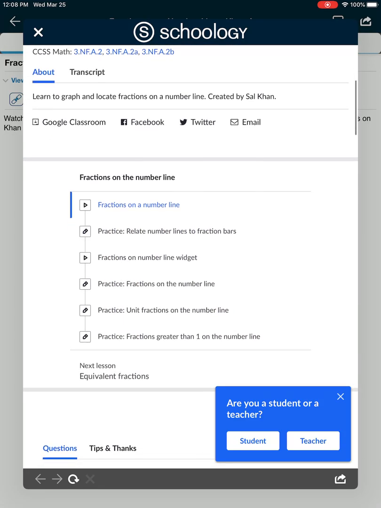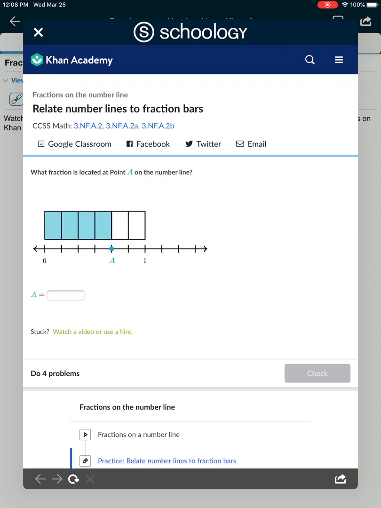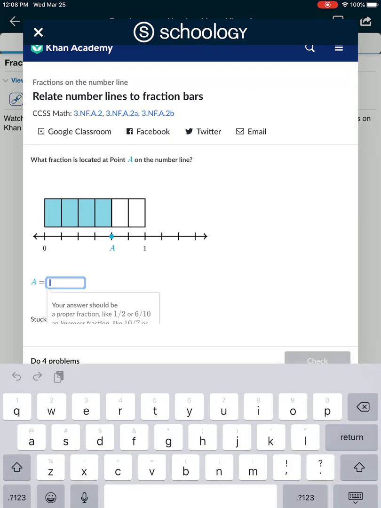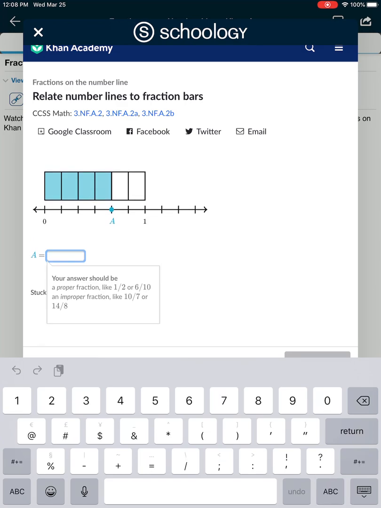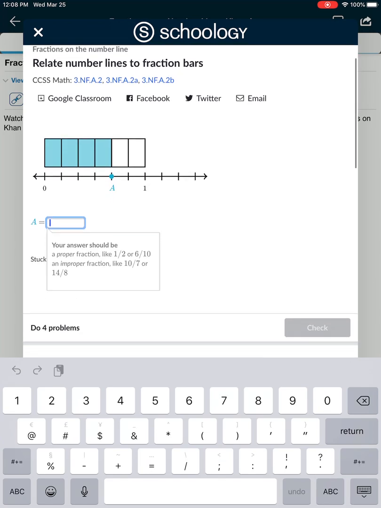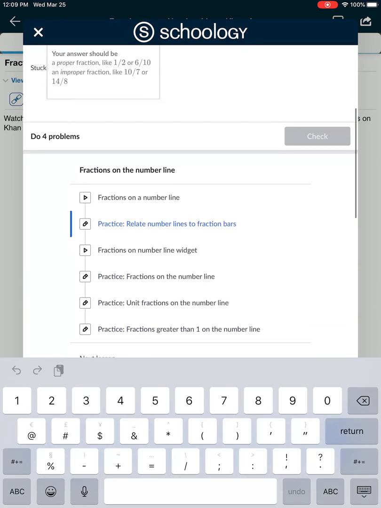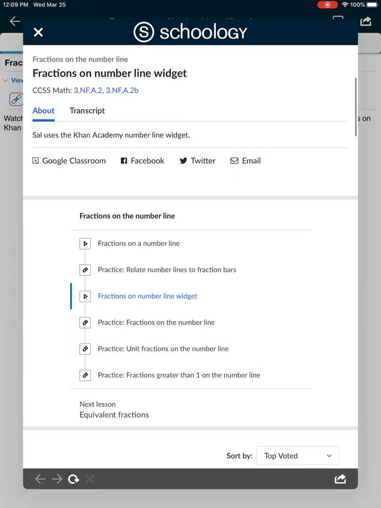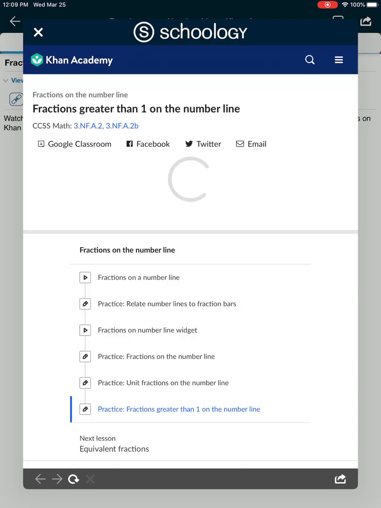And then after they watch the video, they go down here, click on practice, and then these are the practice questions. So what fraction is located at point A on the number line? So again, they can use their keyboard and they can type in a fraction using the / as the fraction bar. Once they put in their answer, they can hit check, and they're doing 4 problems there. Then you're just going to continue down here. It has more videos, more explanations until they get all the way down here to that practice and complete that one.